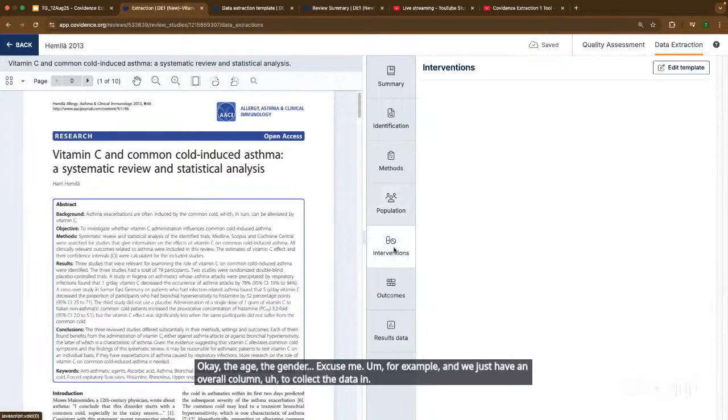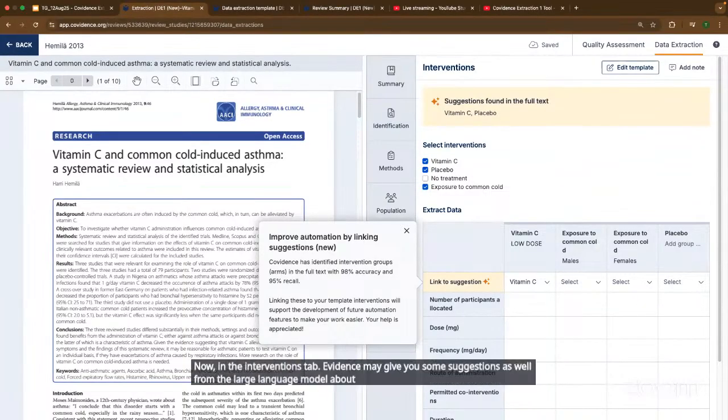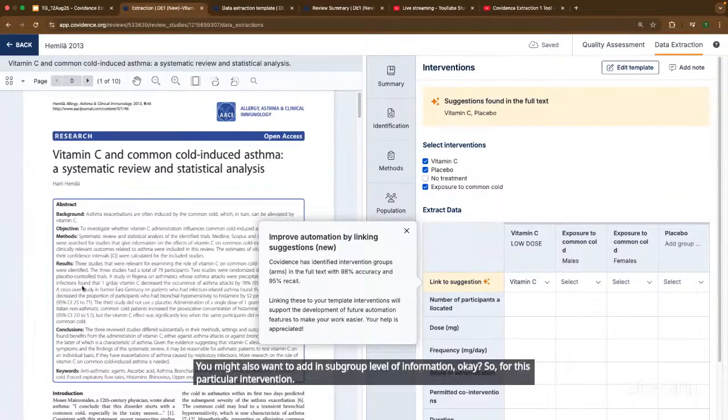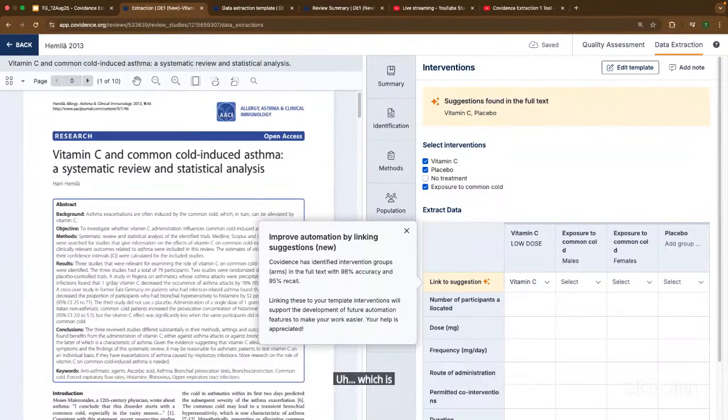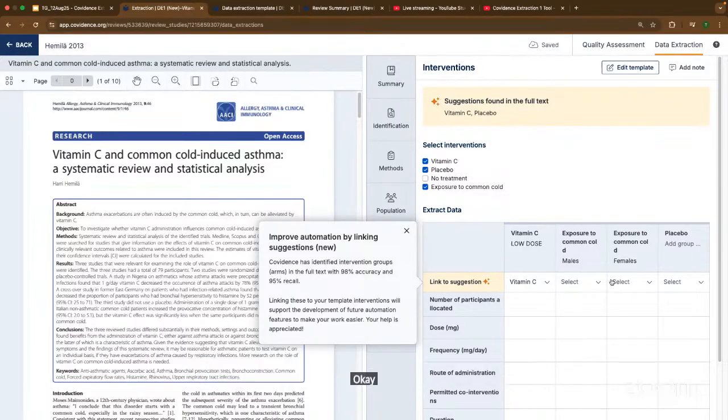Now in the interventions tab, Covidence may give you some suggestions as well from the large language model about what it thinks is there. You might also want to add in subgroup level of information. Okay, so for this particular intervention, which is vitamin C, I might have a high and a low dose of vitamin C, for example. So all we have to do here is add in the group name. Okay, so I'm going to call this one low dose.